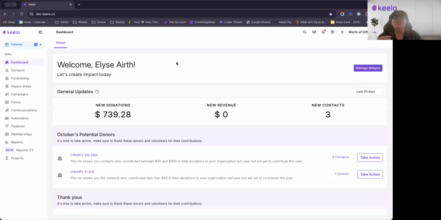And I'm going to share my screen with you because I want to show you the tool in action. So this is actually my developer account. I am definitely not a developer, but it is my developer account.